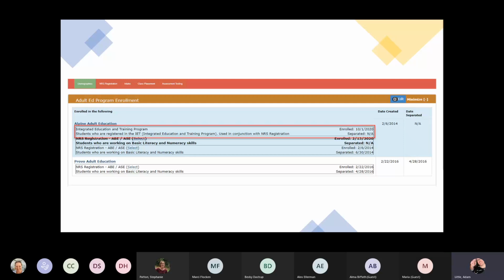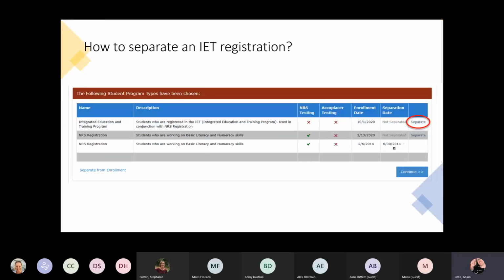So in order to separate a student, you need to go back to the same place. You'll click Edit on the Adult Ed Program Enrollment. It will take you back to the registration screen. And off on the far right-hand side of the line, down at the very bottom where it lists all the registrations, there's a Separate button. It's pretty easy. You simply click on the Separate button.